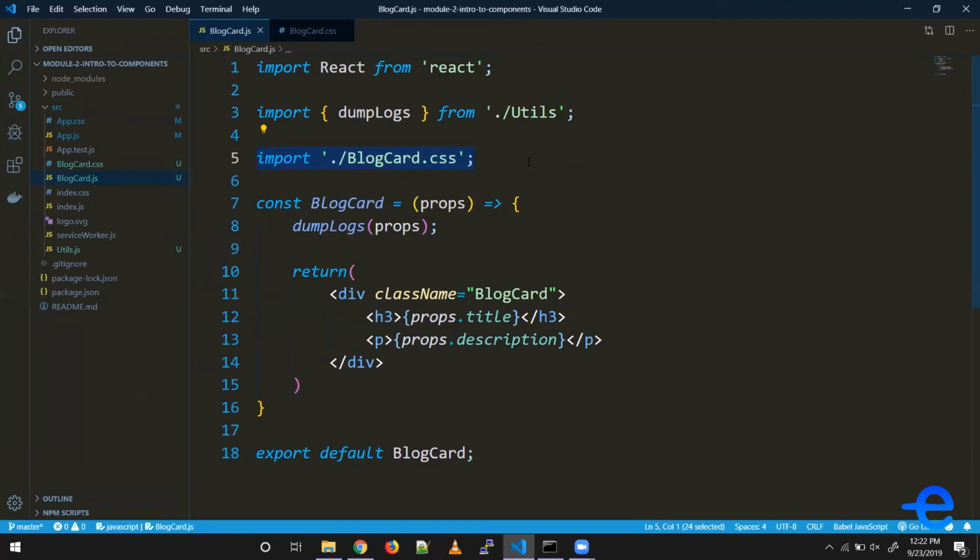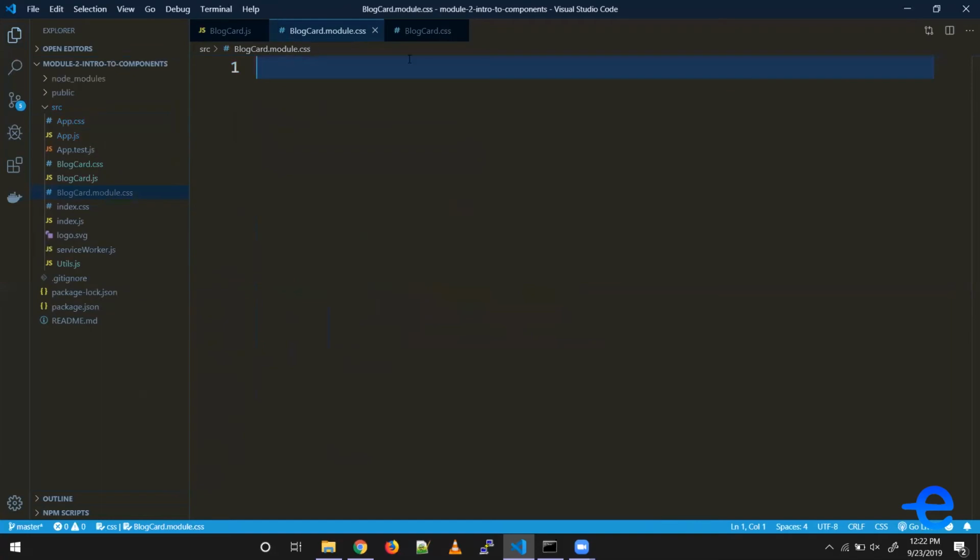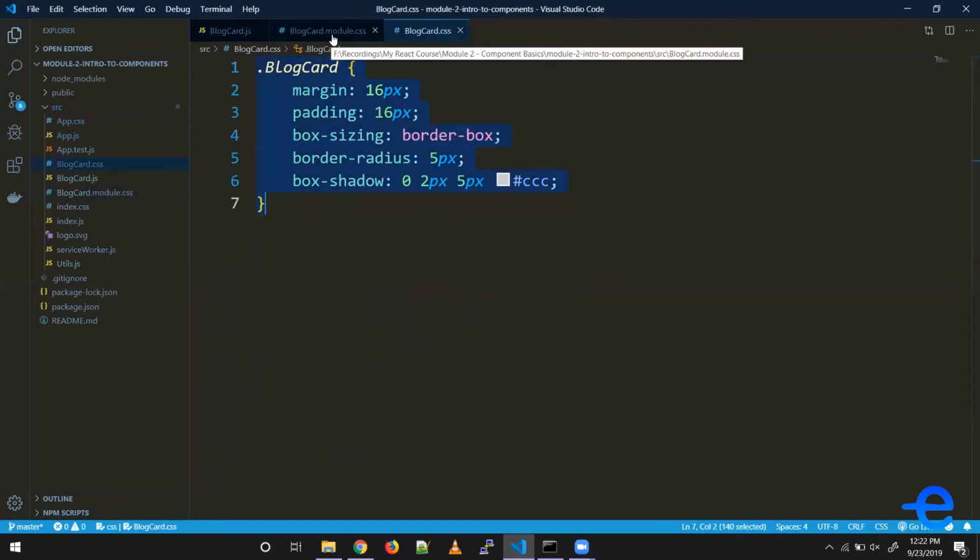To create a CSS module file, you can simply create a file with the extension .module.css. This .module tells React that this is a CSS module file and it is handled differently than a normal CSS file. So let's create a new file here, blogcard.module.css. We're writing blogcard because the component name is blog card and it makes sense to give it this name, but you can give it anything you like. But this part needs to be there, .module.css, for React to know that this is a CSS module file. Let's save it. Let's copy all the code from our normal CSS file and put it here.